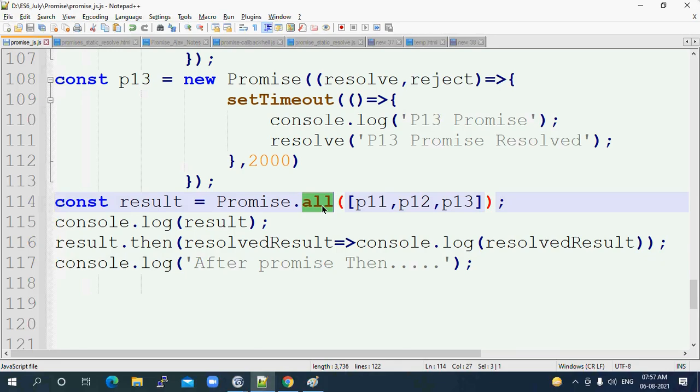Since whatever promises we pass to the all method, it doesn't know how much time it takes to complete all the promises. Understood? Yeah. So what does it return? It returns again a promise. Once all the promises are fulfilled, it is going to update the state of this resulting promise. Once all the promises are resolved, then it is going to call the then method of the promise by passing the resolved result.